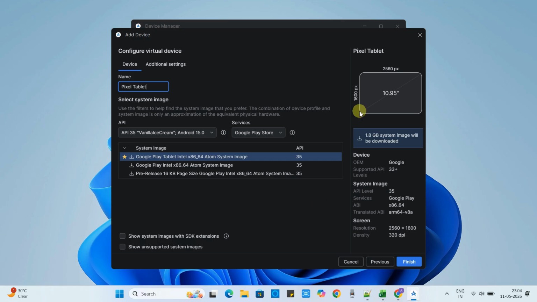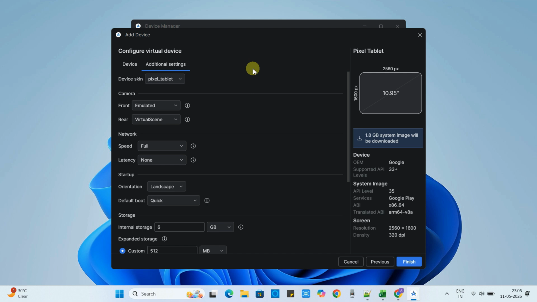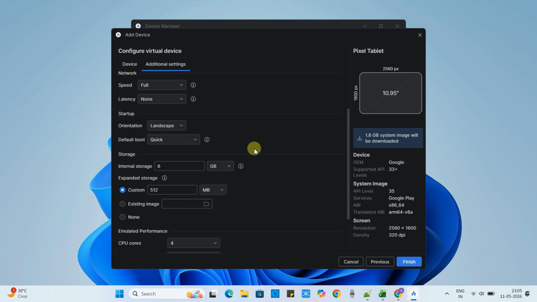Okay, once you come to this screen, this is Configure Virtual Device. On the right-hand side you can see the size. This is 10.95 inches, so you will see everything in a big space. And the system image which is required to be downloaded is 1.8 GB in size. This is the name. You can change the name. If you want to create multiple devices, you can simply assign names like test tablet 1, test tablet 2 or 3. Come to the additional settings.